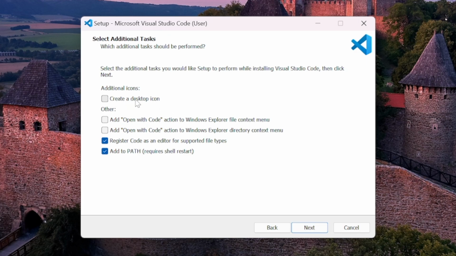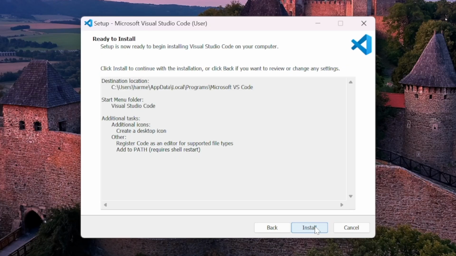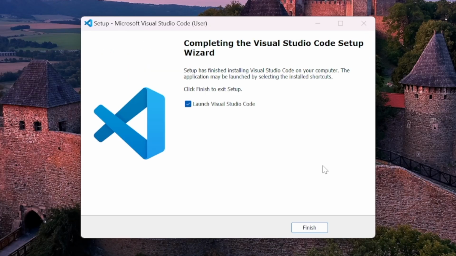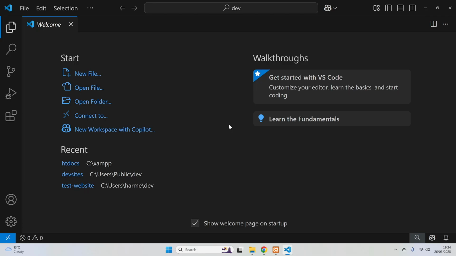Tick the create a desktop icon tick box and then press the next button. Start the install by clicking the install button, then wait for the install. Okay, after Visual Studio Code has been installed, click the finish button to open up the application. Inside of Visual Studio Code, close the welcome screen.